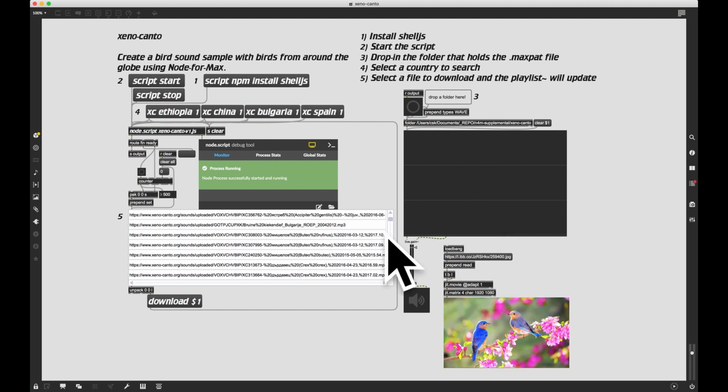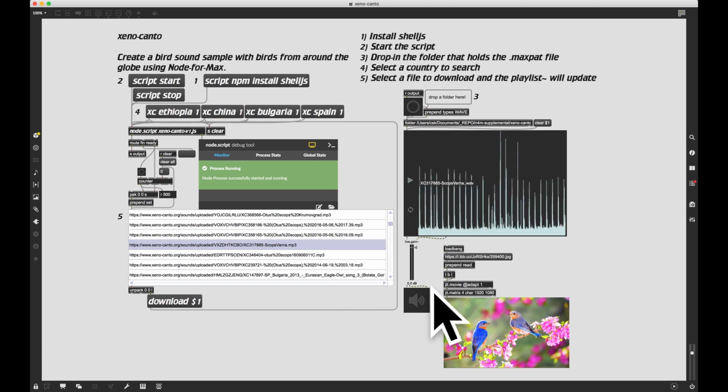Oops, supposed to have the birds right there. So I've already updated this list right here, so now let's find a file to download. Okay. And there you can see it just appeared, and this is what it sounds like. Cool.